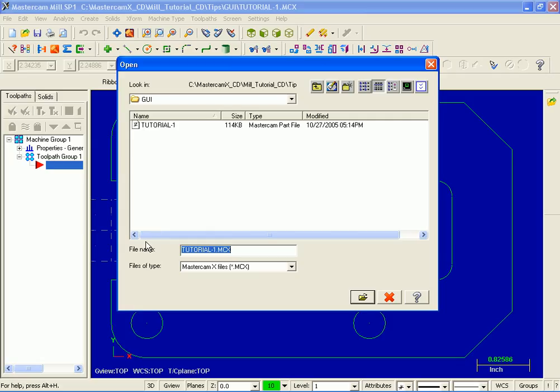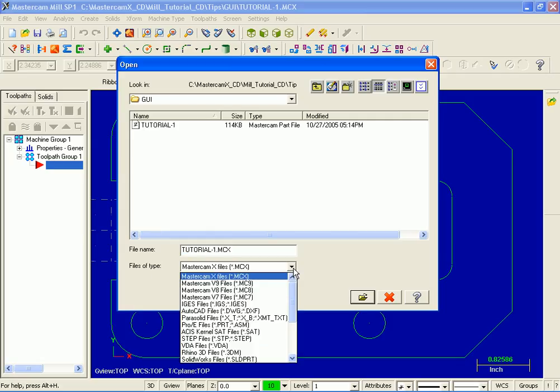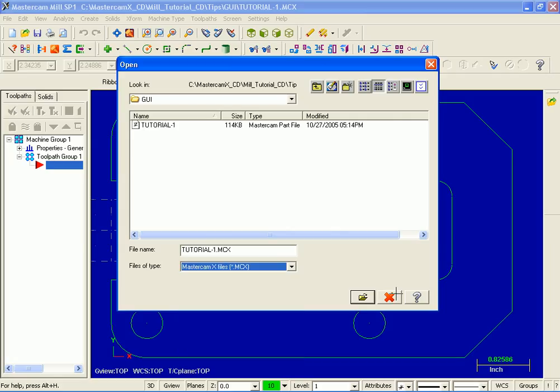But down at the very bottom of this dialog box, Files of Type, I'm going to open up this drop down, and these are the different file types that can be read by Mastercam X. Version 9, version 8 and version 7 Mastercam files, IGES, AutoCAD, Pro-E files and a host of other different file types. I'm going to move to the right and hit on the X for cancel, and then just hit it one more time to exit Open.